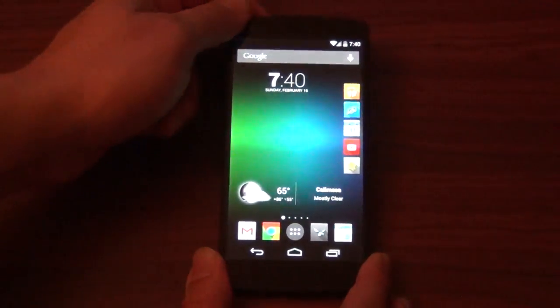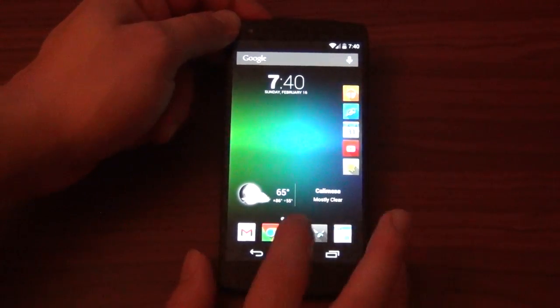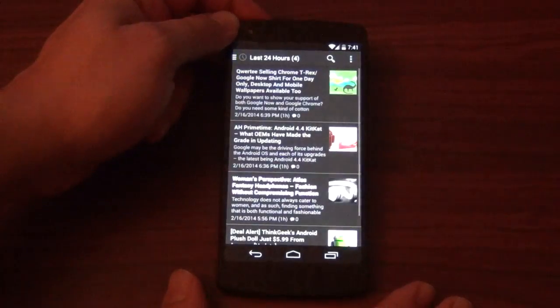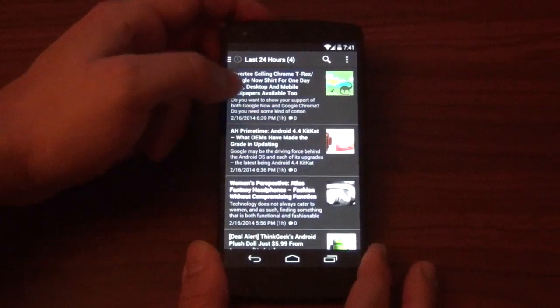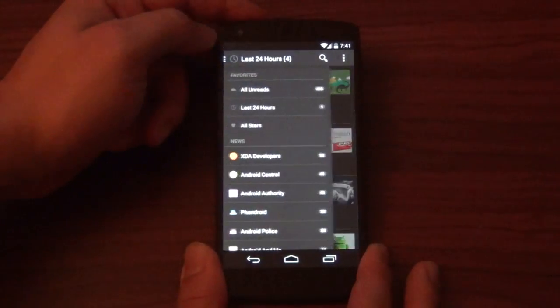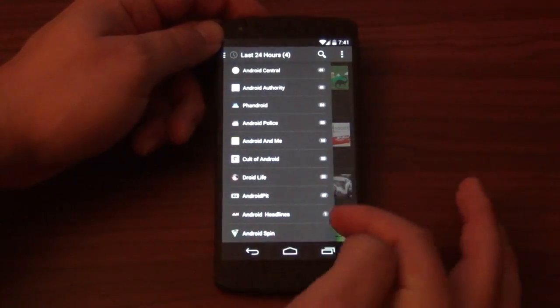It's been a while since I've had an app of the week. I apologize for that, but I got a nice little doozy for you Android enthusiasts out there. It is called Flowly. Actually, it was originally called the Android Hub, which is very fitting because basically what it does is pull all the articles from all your favorite Android sites and puts them all into one convenient app. Look at all this.